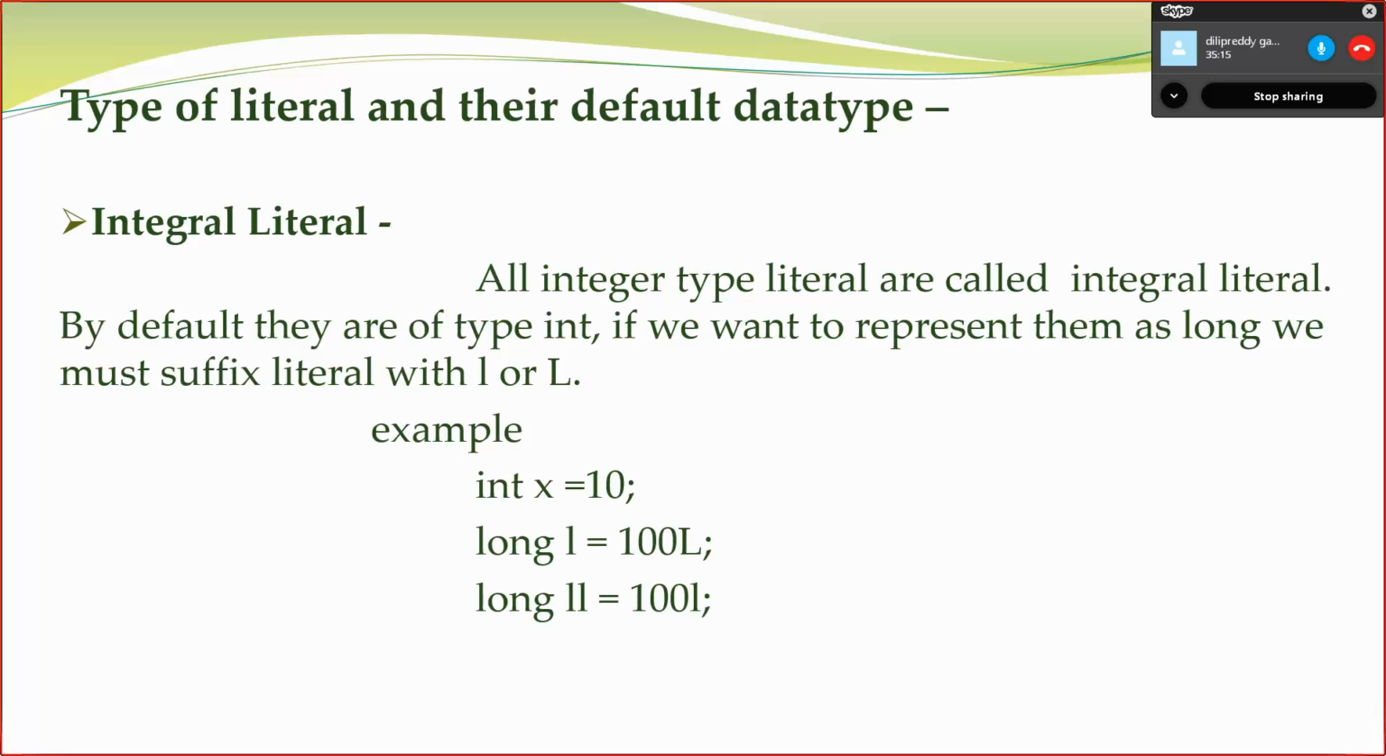I'm passing 10 and 20. 10 and 20 belong to int by default. So how can I call a method of type long? In that moment, what do I have to do? I write 10L, 20L. Then only we'll call this method. You getting my point? We'll discuss more about it at the time of overloading and overriding.